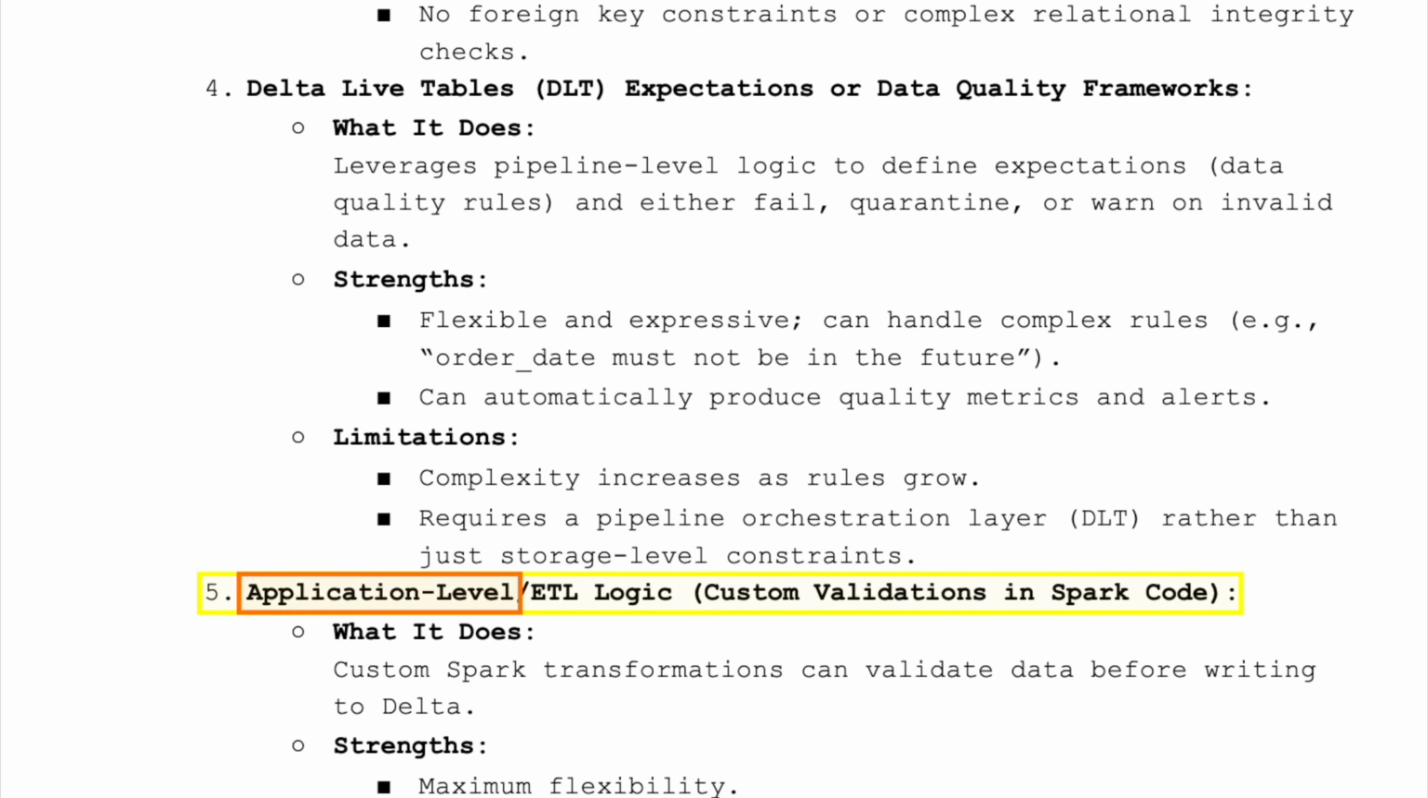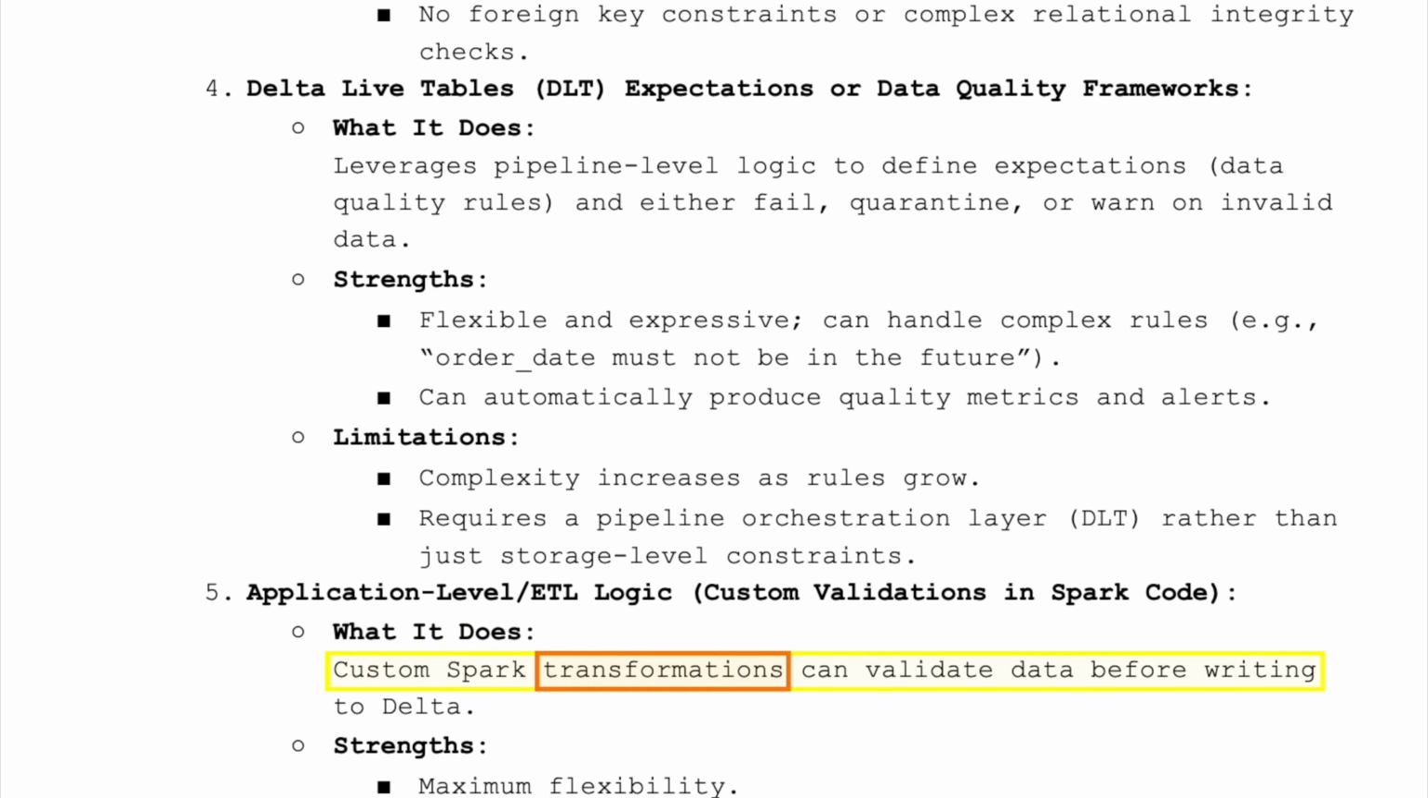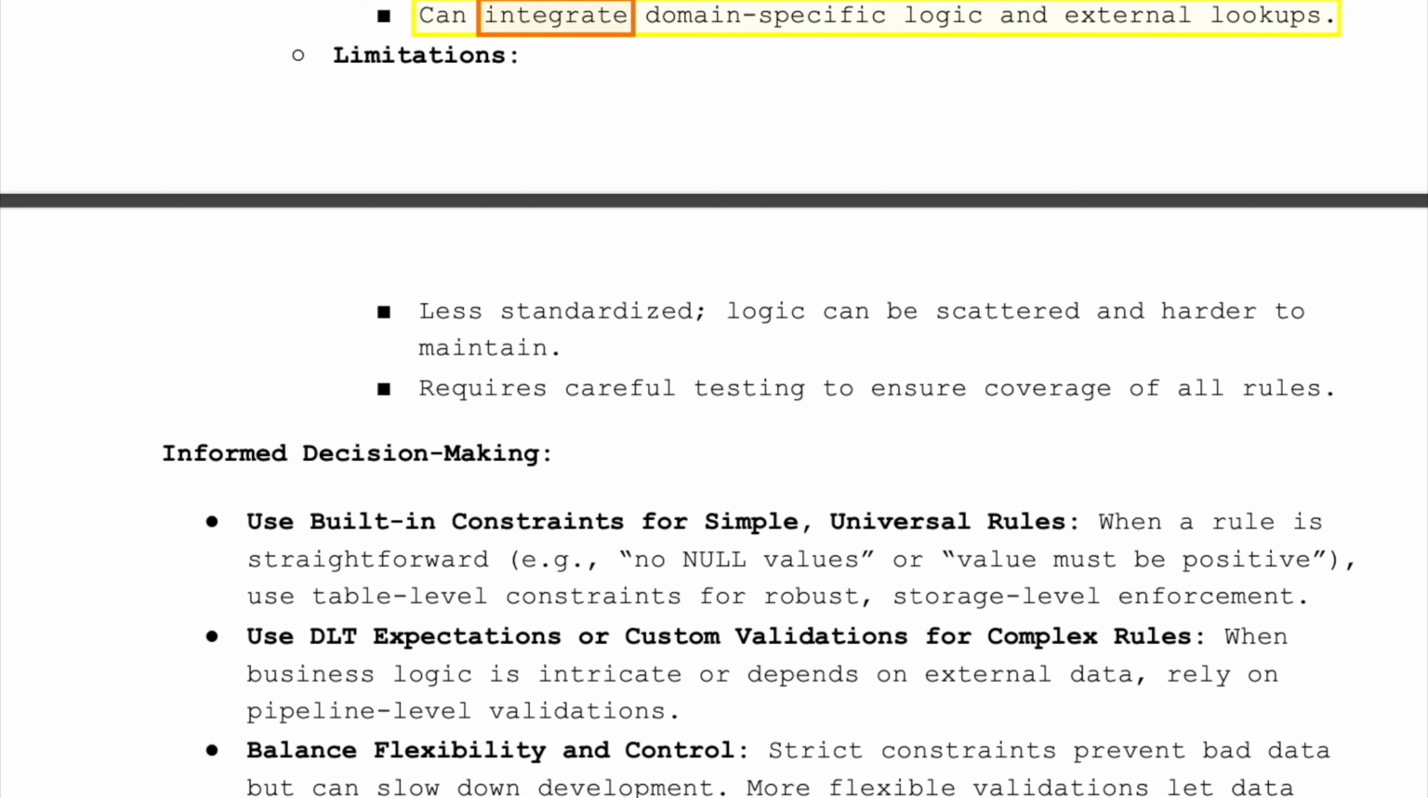5. Application level ETL logic. Custom validations in Spark code. What it does: custom Spark transformations can validate data before writing to Delta. Strengths: maximum flexibility; can integrate domain-specific logic and external lookups. Limitations: less standardized. Logic can be scattered and harder to maintain; requires careful testing to ensure coverage of all rules.